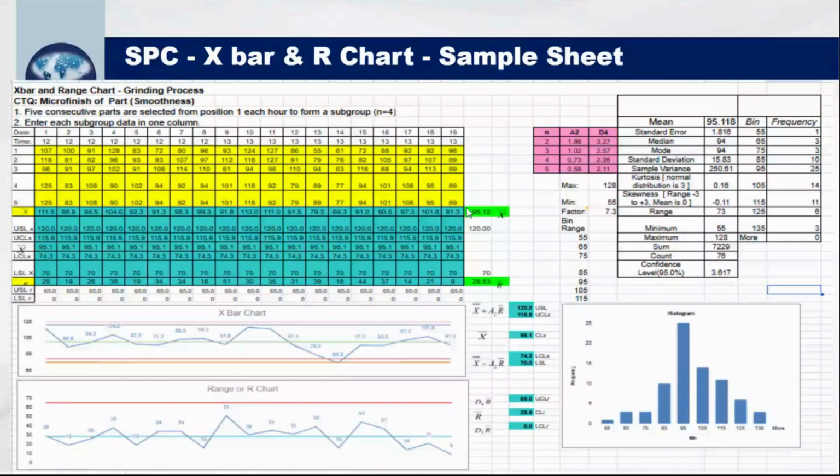See, we have piece to piece variation, and batch to batch, day to day variation also we have to see. So X double bar is a combination of piece to piece variation and batch to batch variation. So this is the average of all the X bar. X double bar is the average of all the X bar.